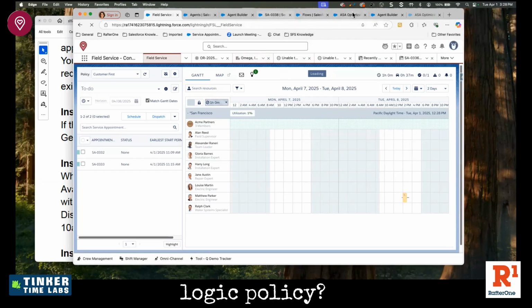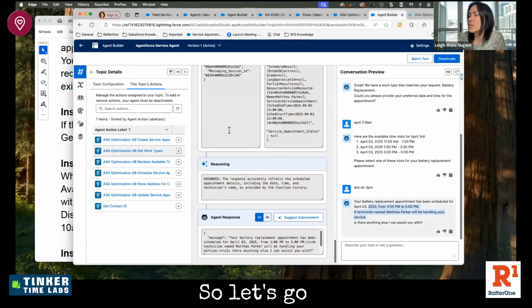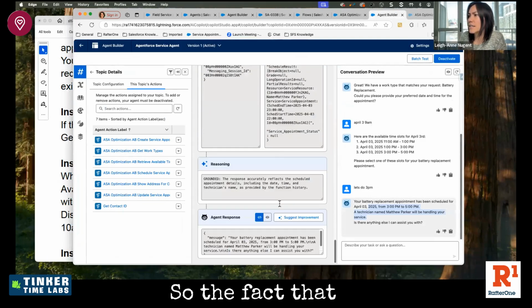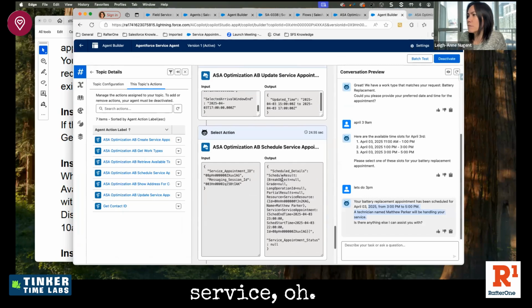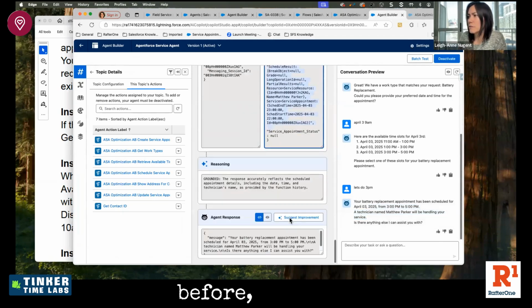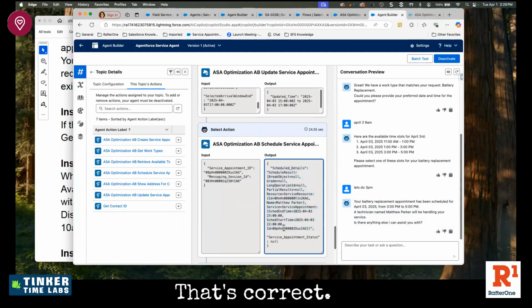Is it the same logic policy? Yeah, it's customer first. So let's go into there. There was something in this, right? So the fact that in the schedule service there wasn't details here before, right? Wasn't it just 2 things, and now it's here? That's correct. Yeah. But you still have a status of null.